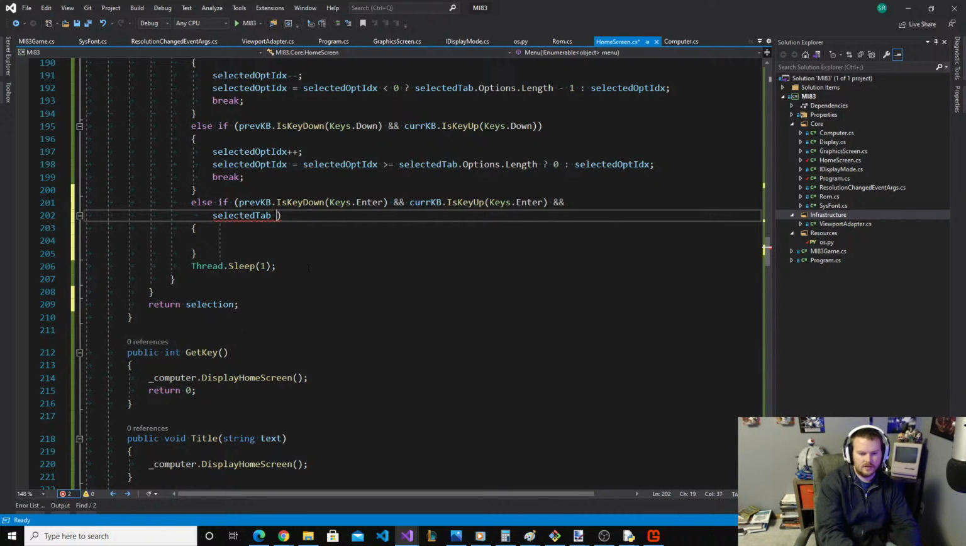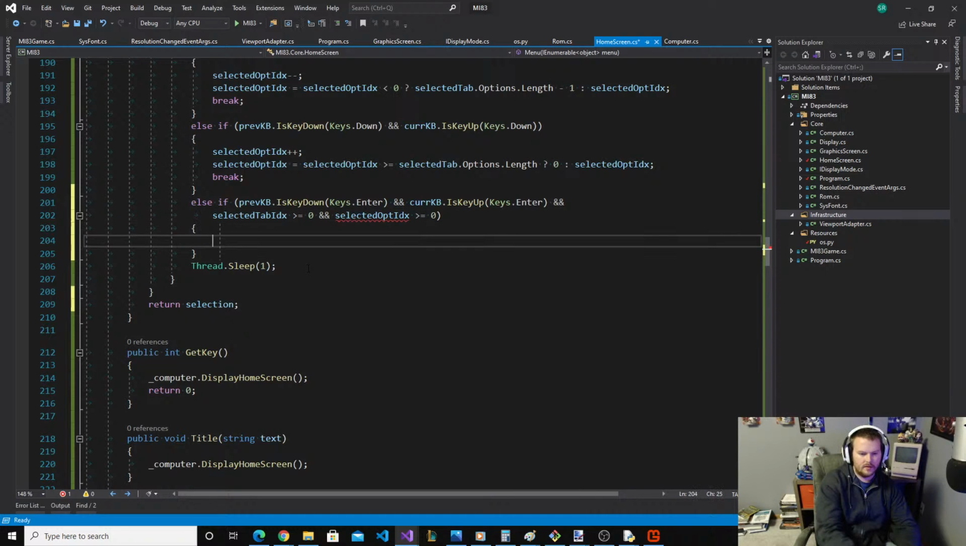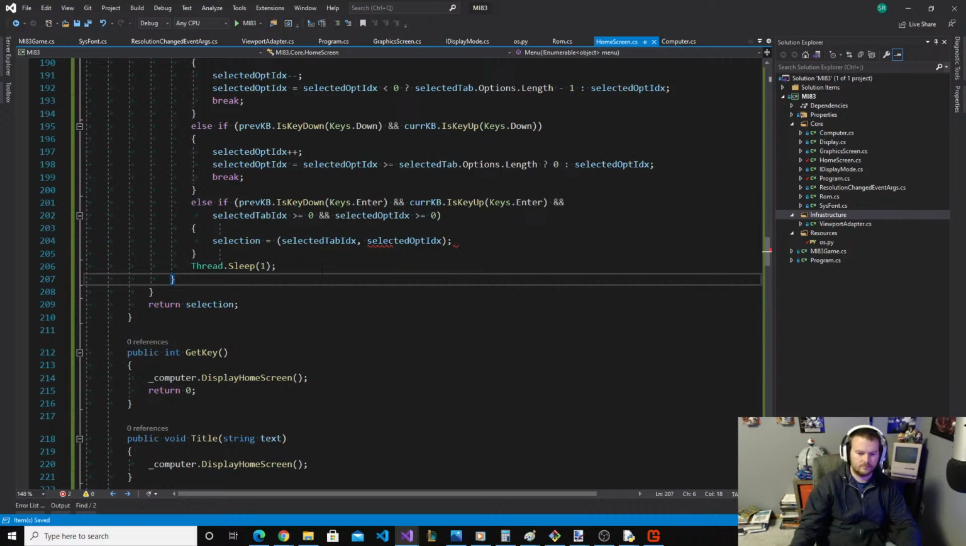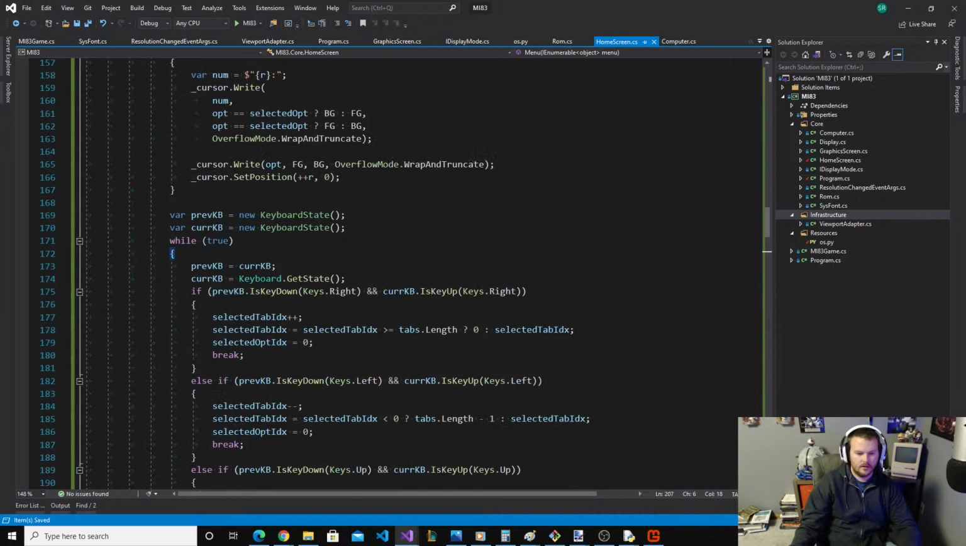Oops. If tab index is greater than or equal to 0, and selected menu index is greater than or equal to 0, then I would say selection equals selected tab index. Oh, it could be, yeah, all right. Selected menu index. And I return that.